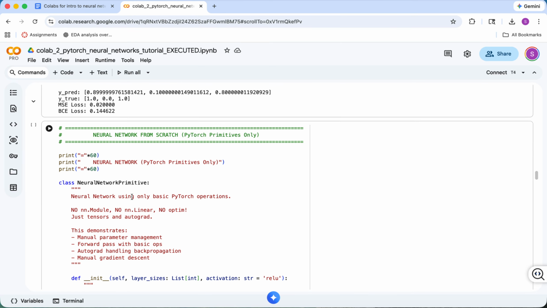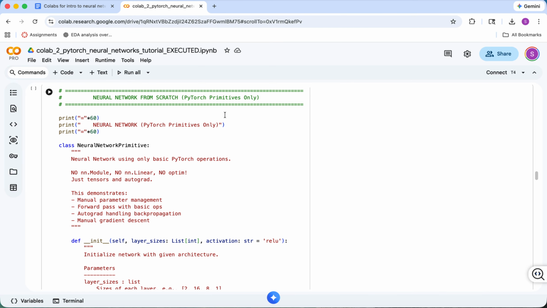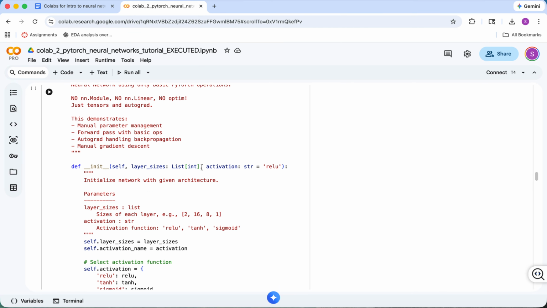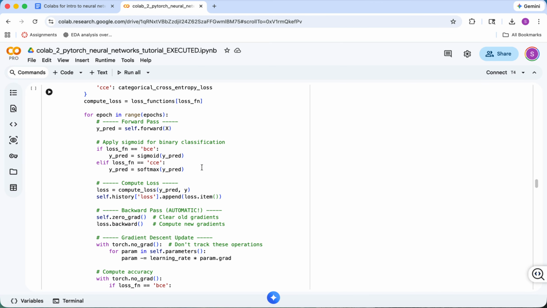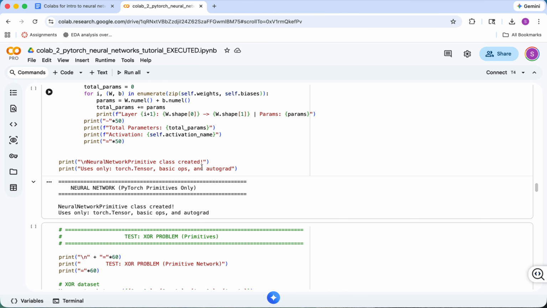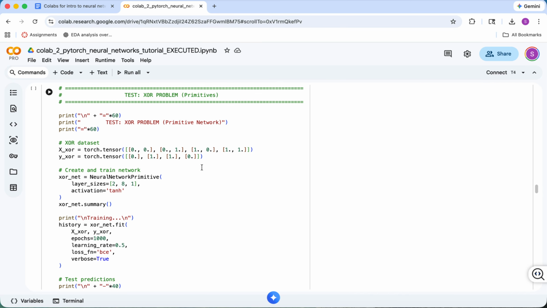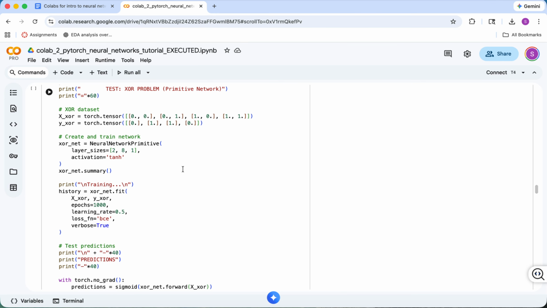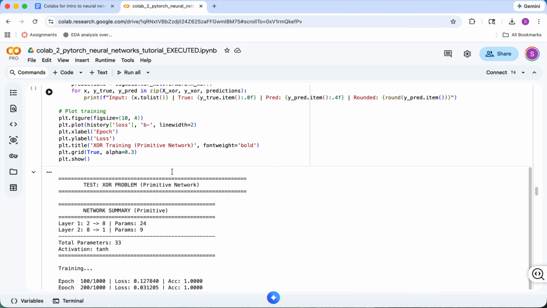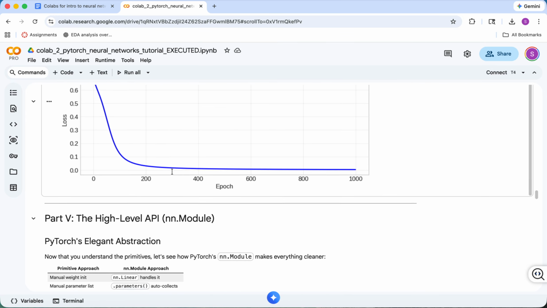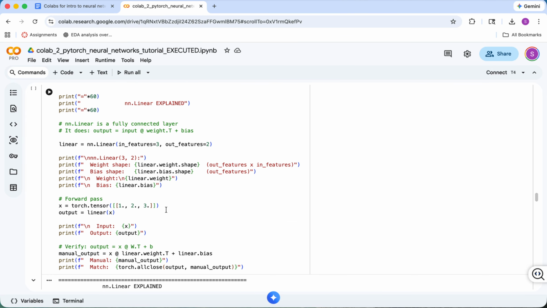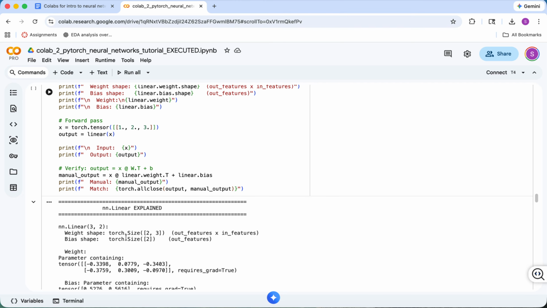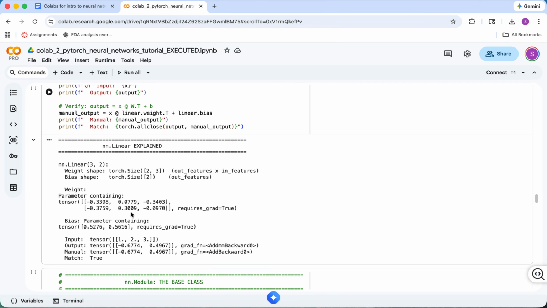Next cell, here I build a complete neural network class using only raw PyTorch tensors and autograd, with no nn.Module, nn.Linear, or optimizer classes. Next, this cell trains the primitive network on the XOR problem, which requires a nonlinear decision boundary. Next, here I introduce nn.Linear as PyTorch's built-in fully connected layer and inspect its automatically created weight and bias parameters.